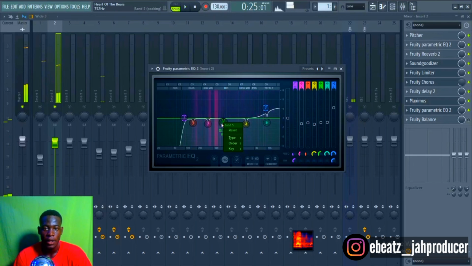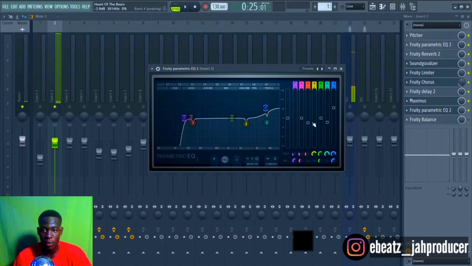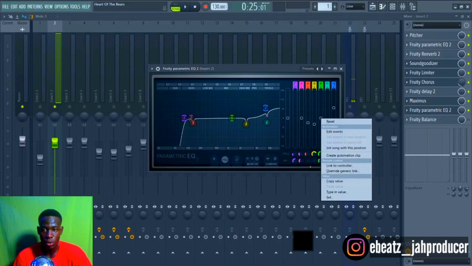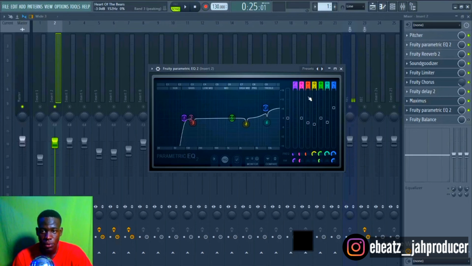Alright, so let me show you what I mean. So I'm on a green knob. Okay, this the green. Okay, so alright, so what you do is carry up any one of them, like you are trying to find the bad frequency, the bass of the vocal you don't want.